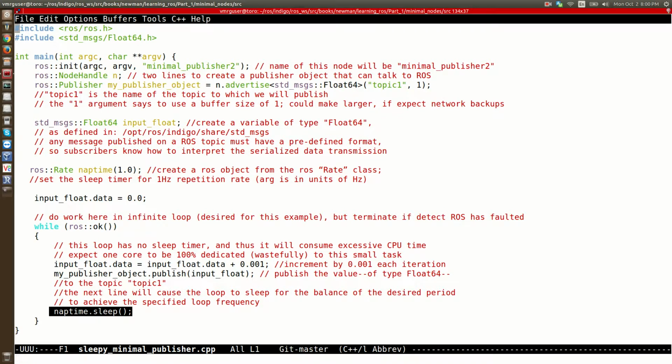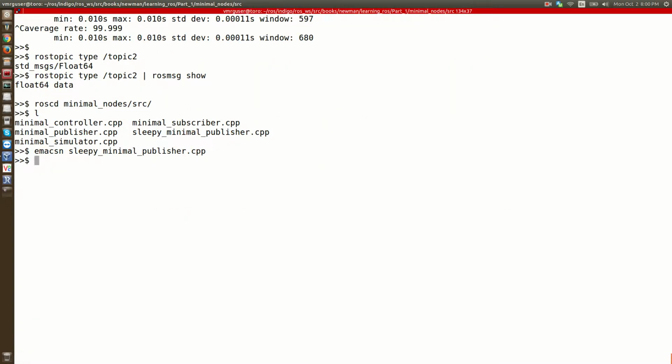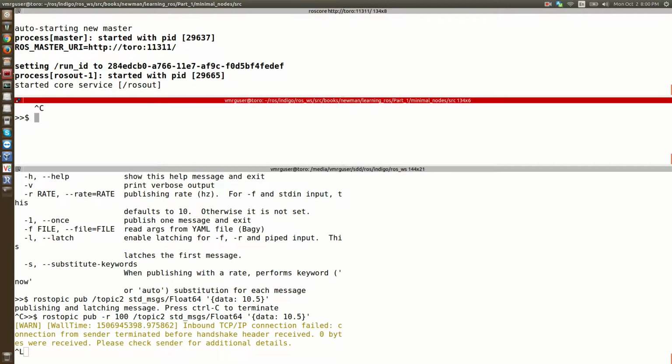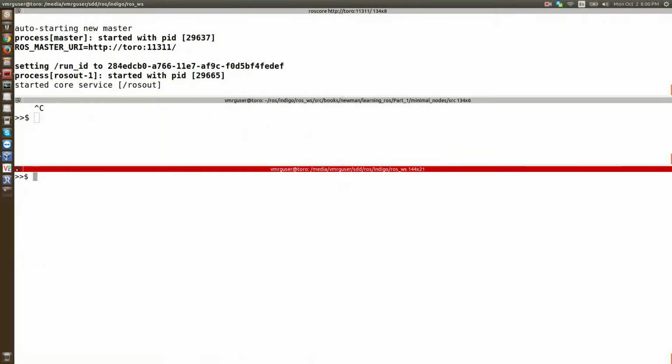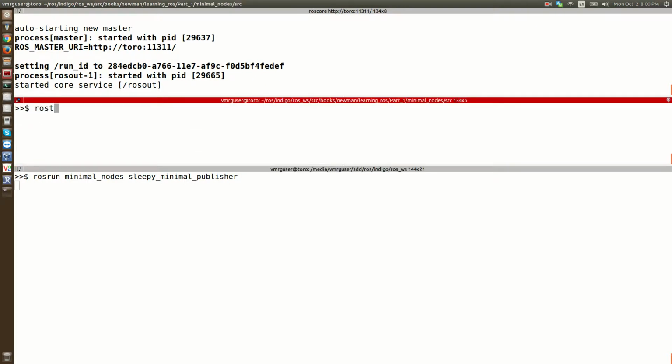After you do something like that, remember that you would want to compile and build this new node, and then create the executable. If we do that, then we can say ROS run minimal nodes sleepy minimal publisher, and here we can say, hey, let me see what's the ROS topic list. Here we have topic 1, so then show me the frequency.